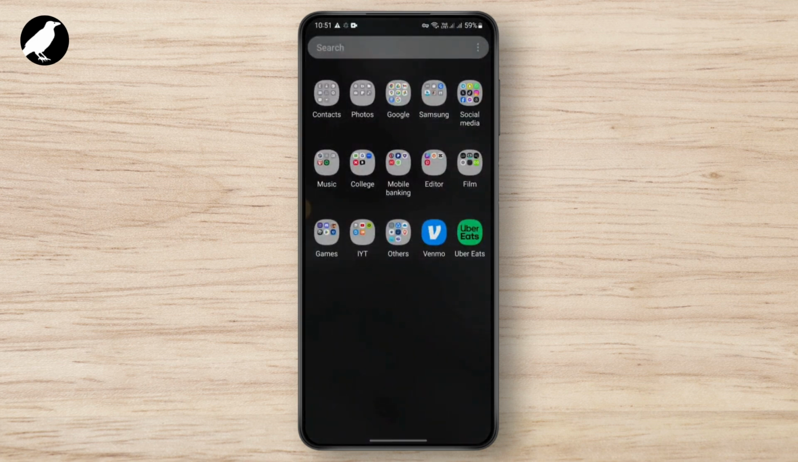And the very last step that we may follow is just uninstalling the app and reinstalling it onto your device. And I'm sure one of the steps is gonna work on your device.